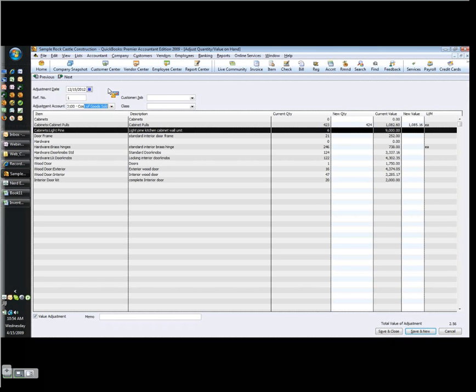And one last thing, the account. The adjustment account should be a cost of goods sold account, and I like to actually create an account called Inventory Adjustments, because by posting it to Inventory Adjustments, I can run my P&L on a monthly basis and I can see exactly what's going in here.